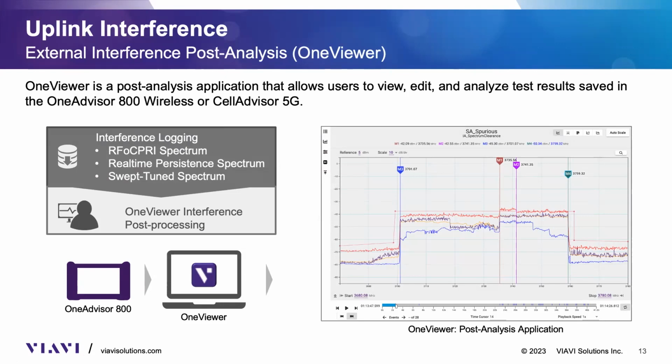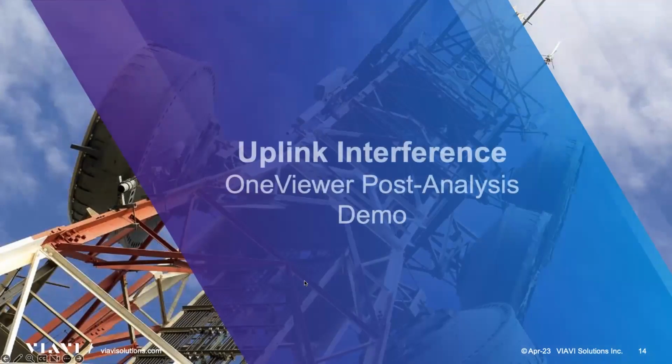Now, how can we process data? Well, we process data with a free application that we have called OneViewer. So this is OneViewer. It's going to give us that flexibility of analyzing the spectrum that we have logged. So this is just an example. Actually, I'm going to be giving you a quick demo on it, just for you to have a sense of how it behaves.